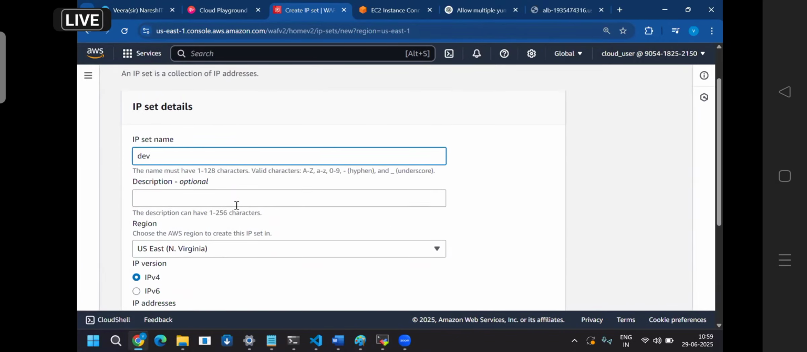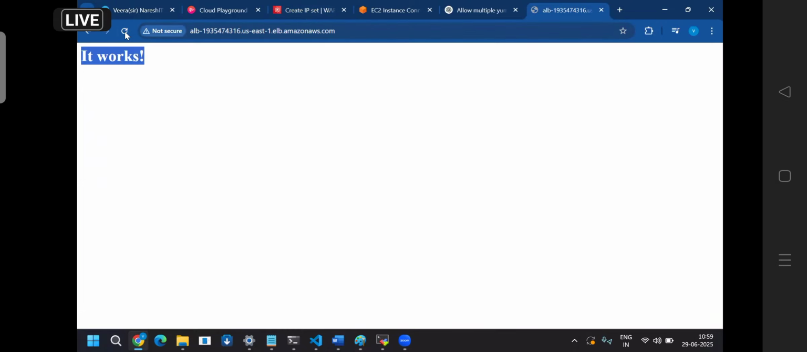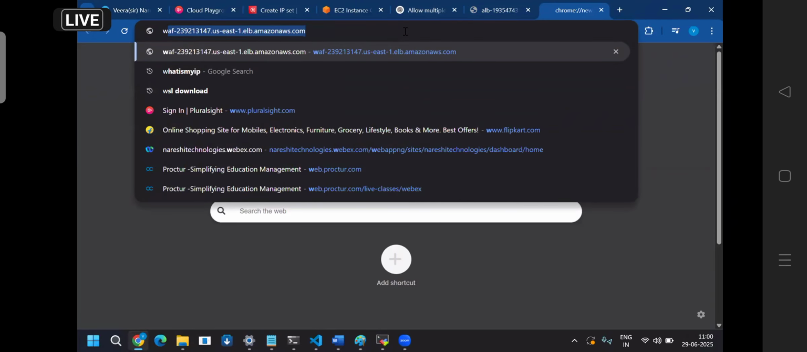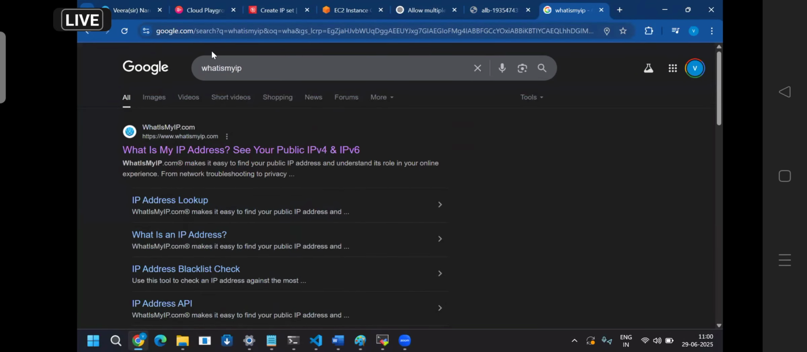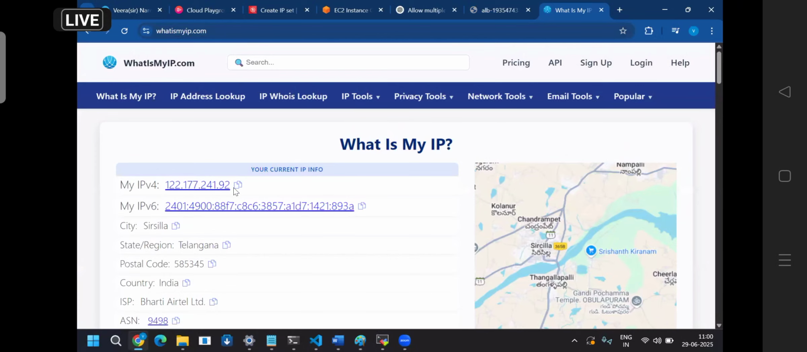Whatever name you wish, you can give. My application is running in North Virginia. I'm able to access my application without any issue, right? This load balancer is going to hit my laptop, that means my laptop IP. So let's check what my IP is. If you give this command, what is my IP, you can see your laptop IP address. Don't go into the settings and waste your time. Simple, this is your laptop IP.